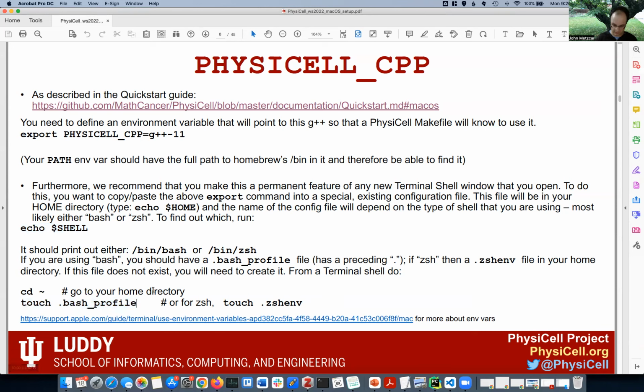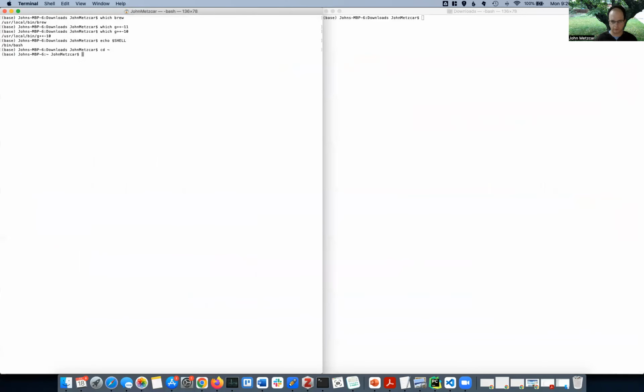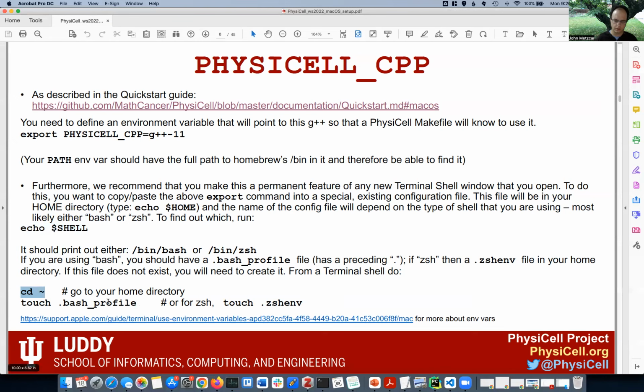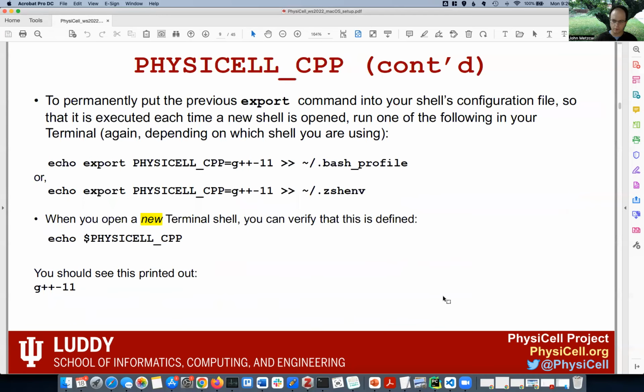So in my case, I would run touch. First, you would navigate to your home directory. That's cd ~. Then you would run either touch bash or touch Z shell environment from the terminal. And then once you have that, you can use the echo export commands to alter that file. And then the next time you open a terminal, your config file will run and set your PhysiCell CPP variable to the correct value. So that's what these commands do.